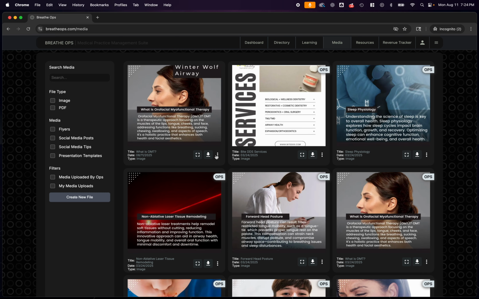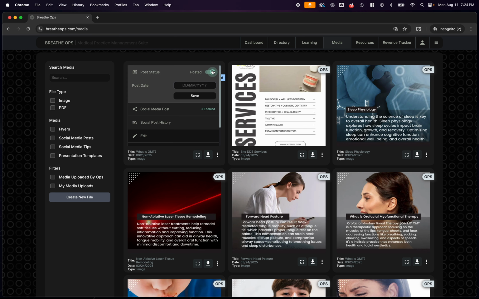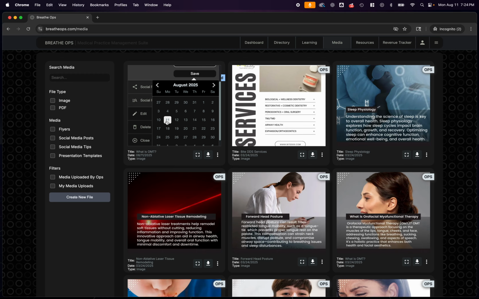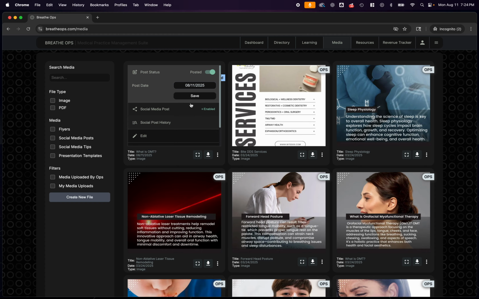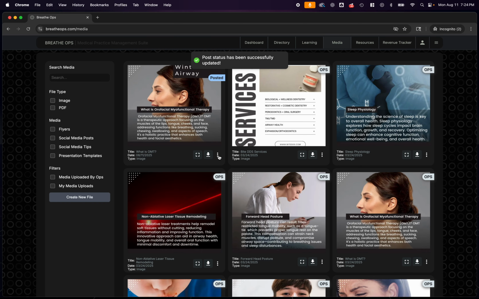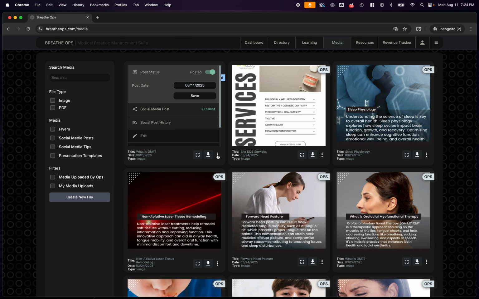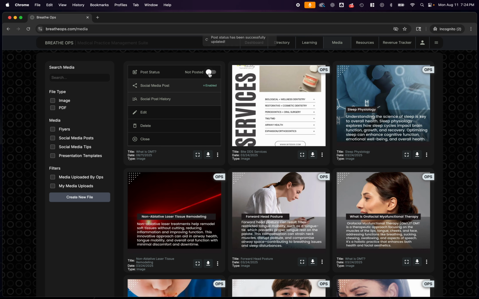So let's say today I was choosing to post this piece of media to all the socials. I could go ahead here and choose the post date. Let's just say it's August 11th, and then go ahead and click Save. And what that does is it adds this posted tab here so that anybody on my team, if they were wondering without checking any of our social history, they could see that we have in fact posted this piece of media before. So it's just sort of an informational tool.